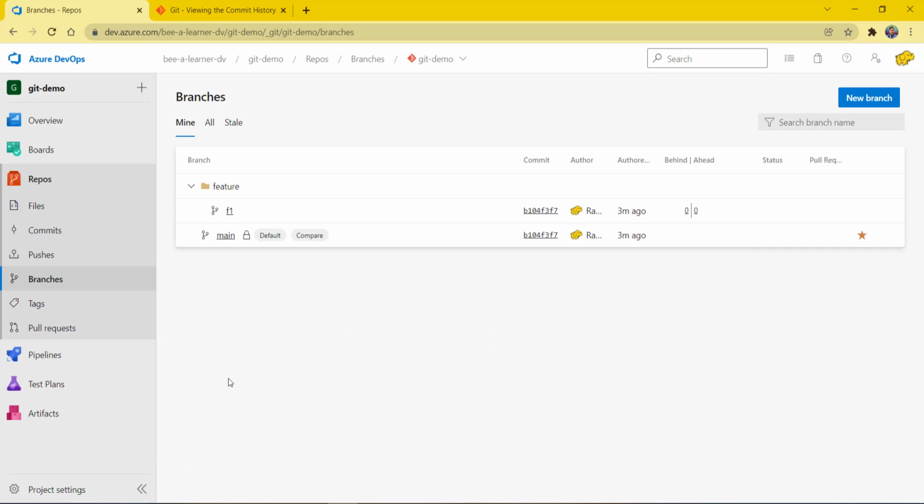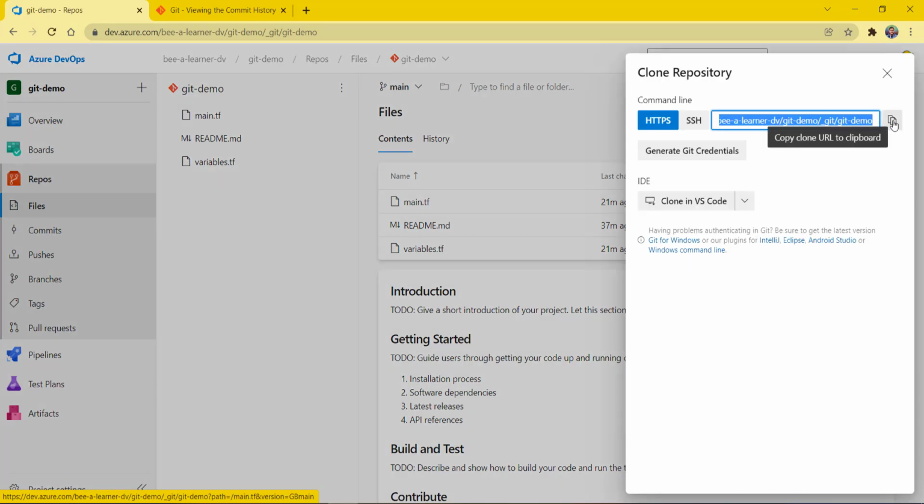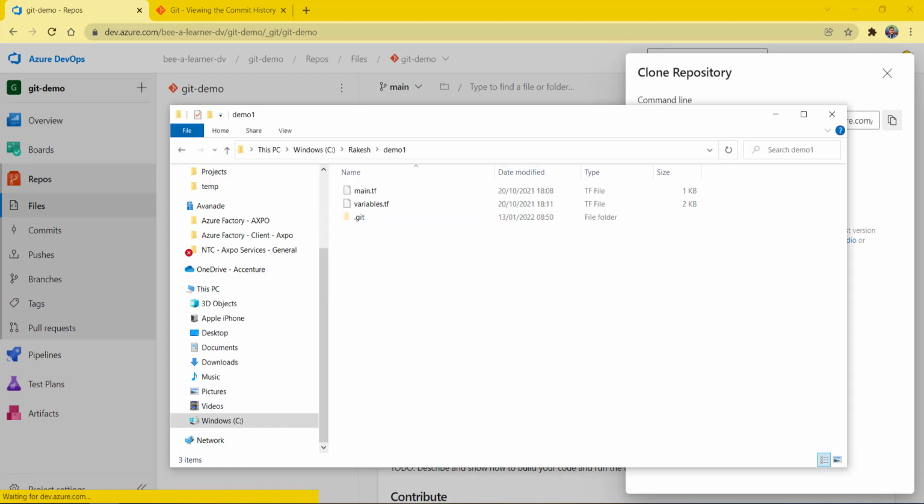Now let's take a scenario wherein we have this particular repository and we would like to clone it onto our virtual machine instead of creating it from the local computer and pushing it here. In order to clone it, you can simply copy the URL and go to the folder where you want to run the clone. So let's say I have a demo1 folder.